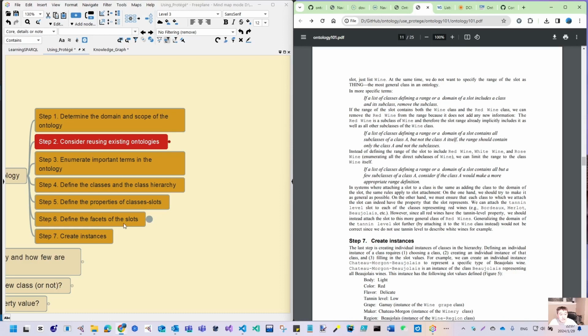After the facets, or the values of your property defined in the slot, the last step is that you have the classes and the class hierarchy ready, with either data properties or object properties. Then you can start to create an instance. The instance is an individual instance of a class in the hierarchy. To define an instance for a class, you first choose a class, then create an individual instance of that class and fill in the slot values. The slot value is defined by step 6 on the restrictions.